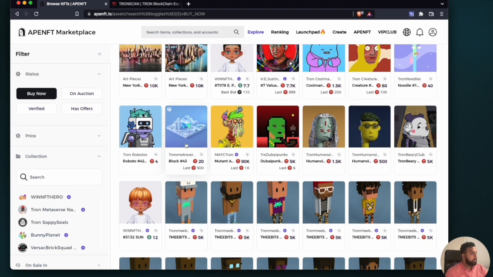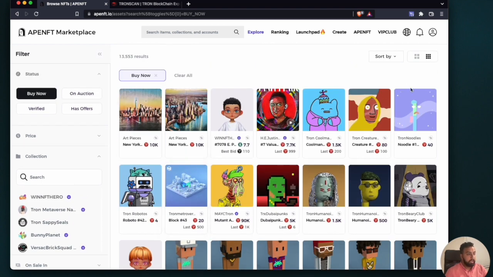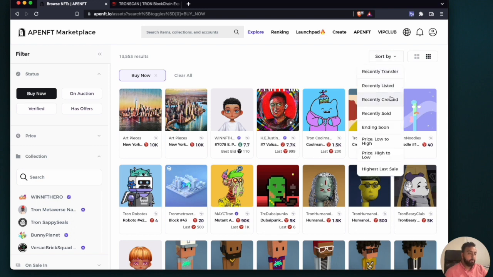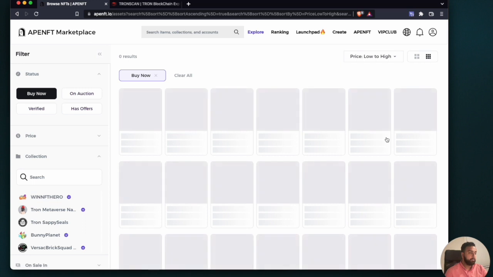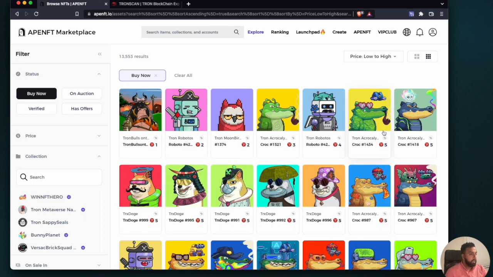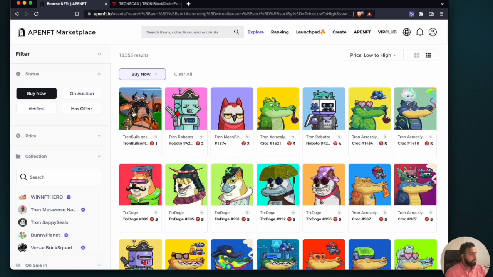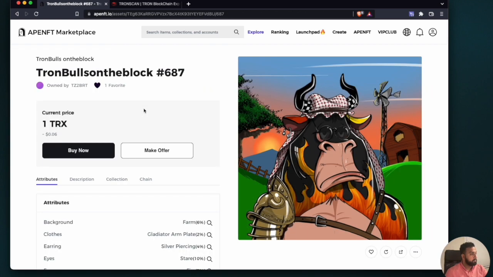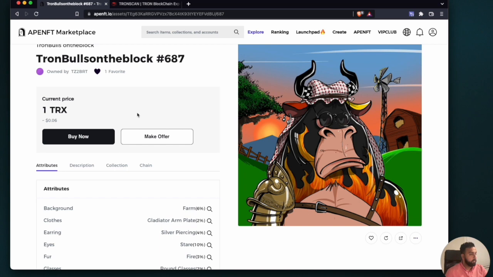One way I like to filter is with buy now, and there's also a sort by feature on this platform, and I'm going to just do the price low to high. And let's see if we like a NFT. This one seems pretty cool. Let's try this one. Buy now. Okay.